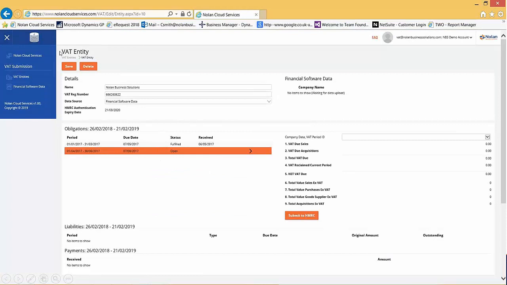So it's now set up my VAT entity. Tokens have been exchanged with HMRC in the background. And as we can see, I have now got some obligations because HMRC knows it's here. It's pushed them out saying, okay, you've got this VAT return to submit. It's open. It's not been fulfilled yet. As you can see, it's not been received. That one's there.